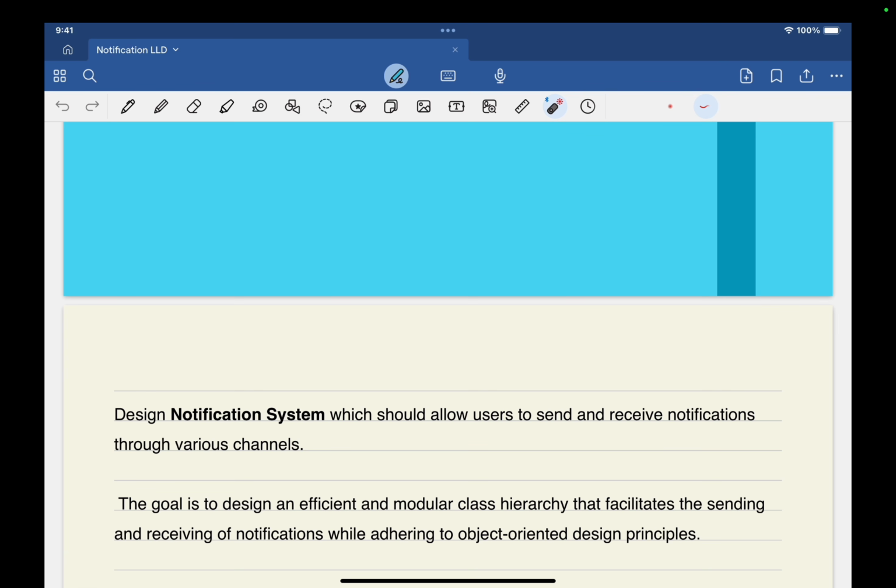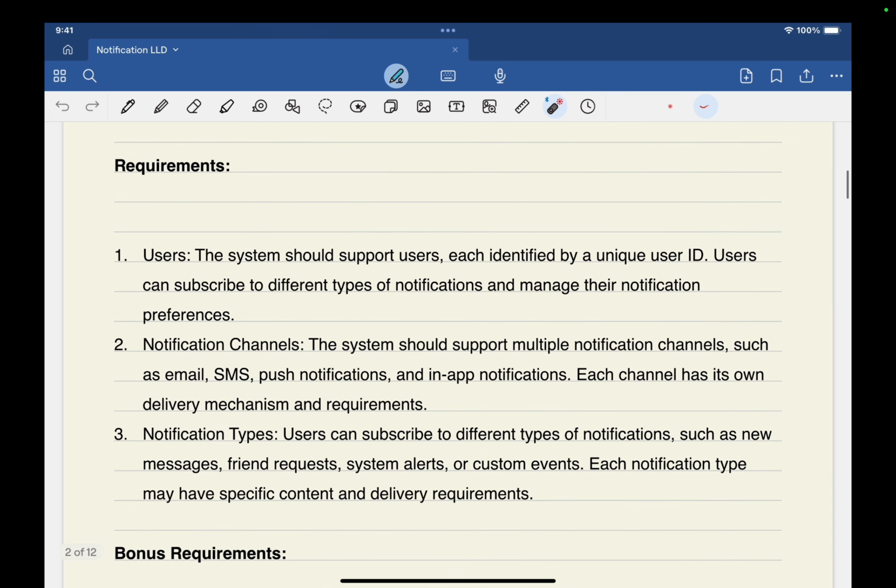So in this problem, what we need to do is design a notification system which allows users to send and receive notifications through various channels. The goal is to design an efficient and modular class hierarchy that facilitates the sending and receiving of notifications while adhering to object-oriented design principles. So what are the requirements? Let's now move to the requirement section.